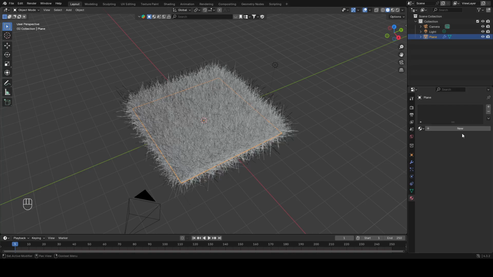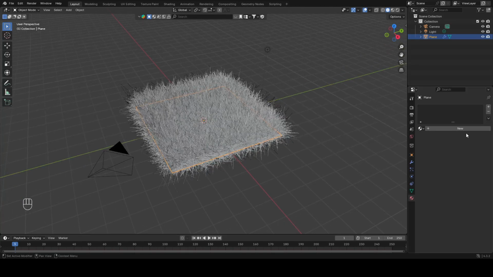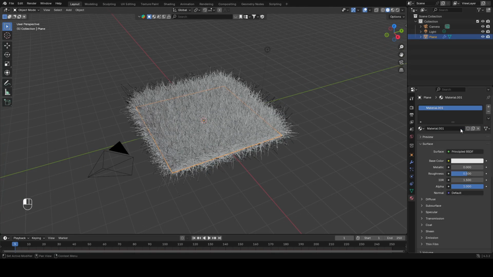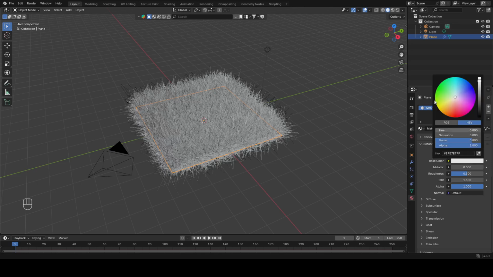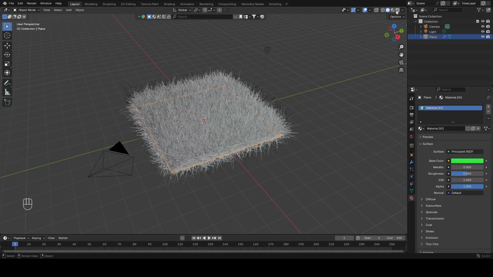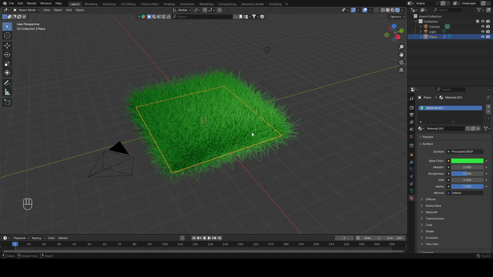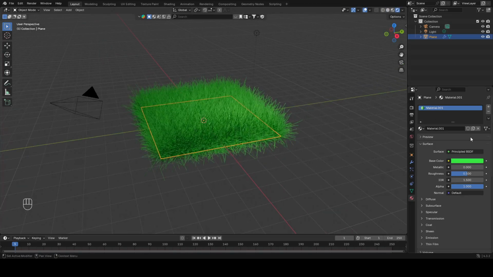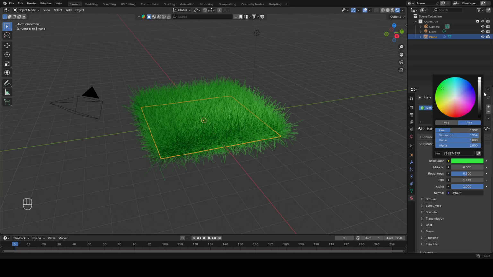Now let's color this. Go to the material tabs, create new, and pick a greenish color. Let's see in the render mode. Yes, we have our grass. Or you can play with the color a little bit.